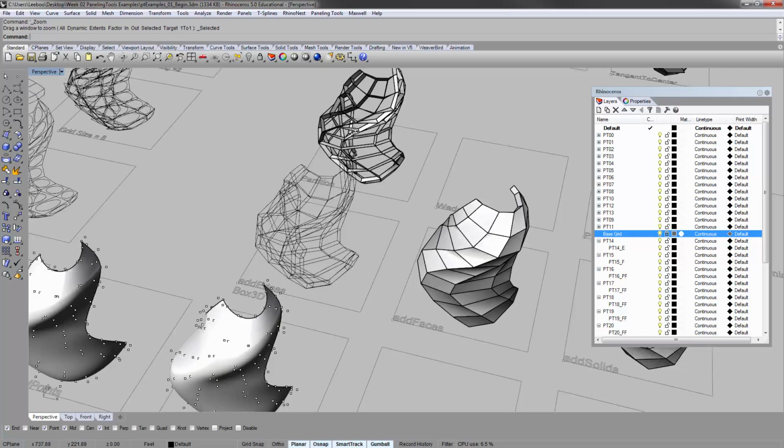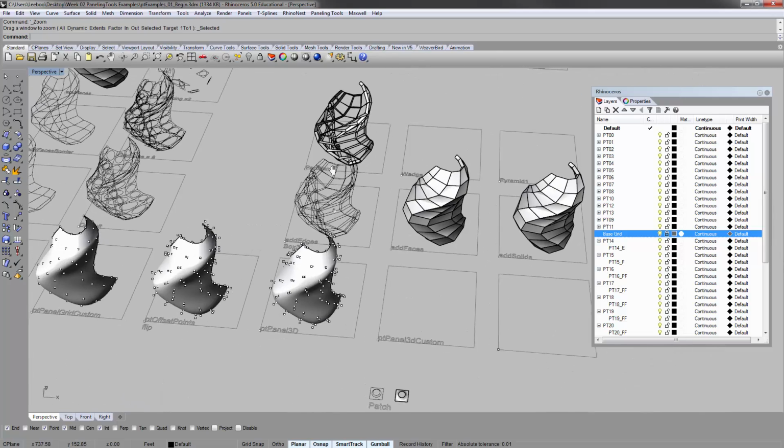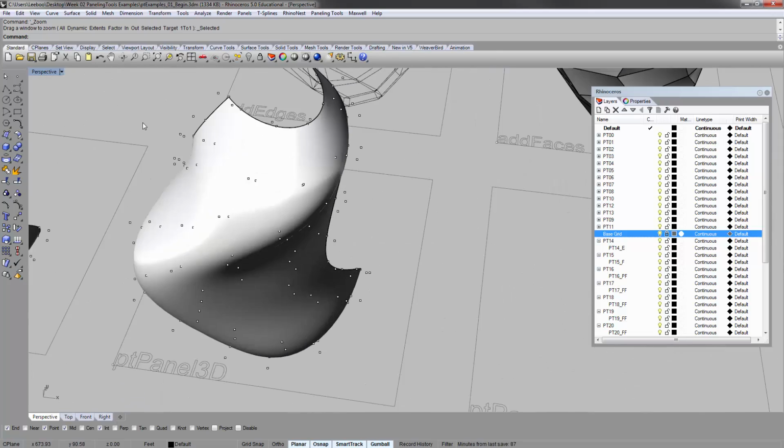All right, generate automatically. Next one.